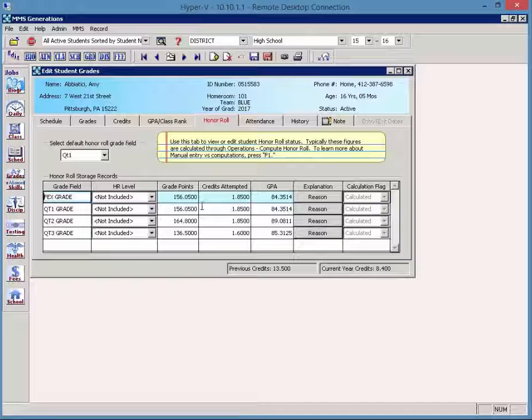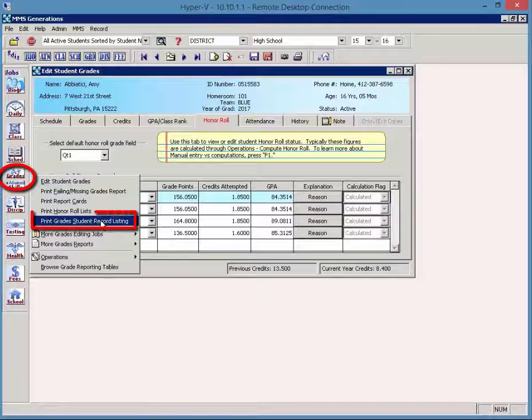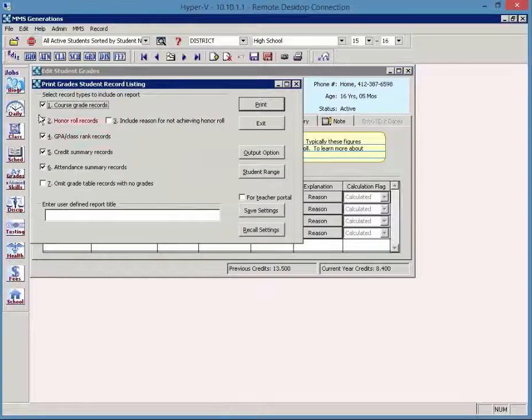If I want to print everyone's honor roll, I can do that under Grades and do the Print Student Grade Record Listing. When I print that, I can opt to uncheck everything but my honor roll, and I have the option to include the reason for not achieving honor roll.